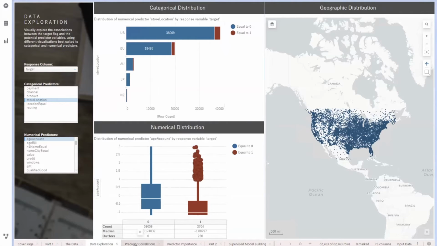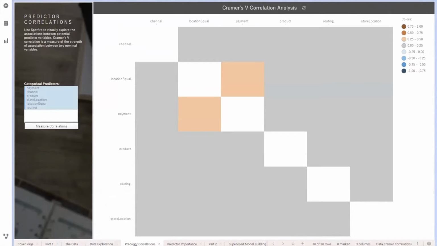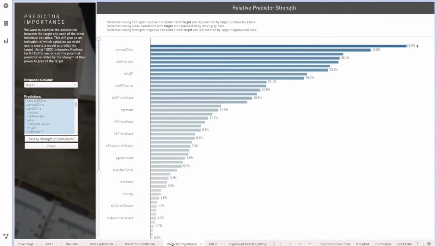And on the next two pages, we can view how our categorical variables are correlated with each other and how our numeric variables are correlated with our target. Here, it appears that account 24 hours is the most positively correlated variable with our target. This is the number of times a customer's account was accessed in the last 24 hours. So what we're seeing here is that as that number increases, so does the occurrence of fraudulent transactions. Altogether, these types of explorations help discern which variables to include in our models.